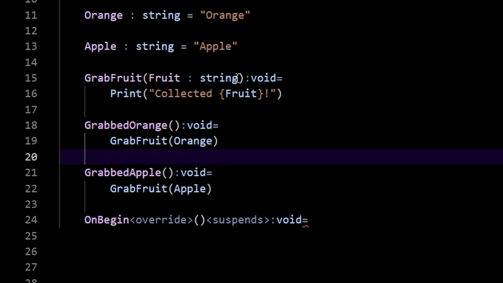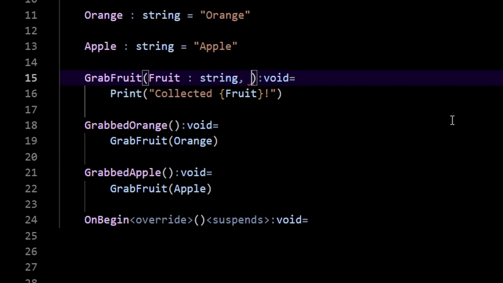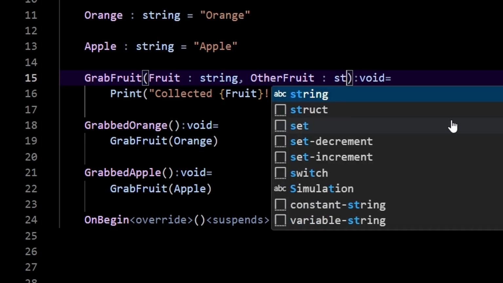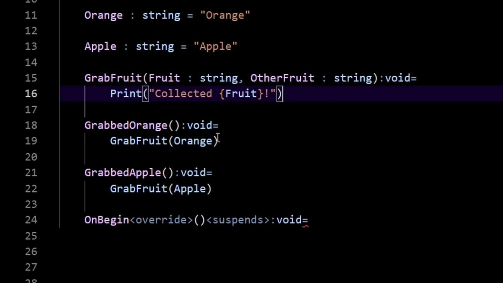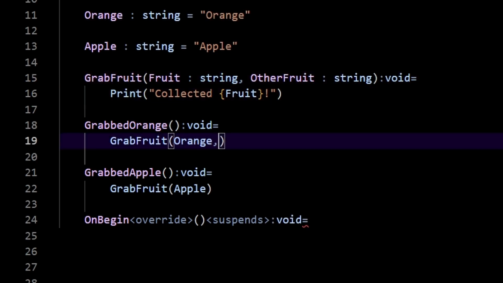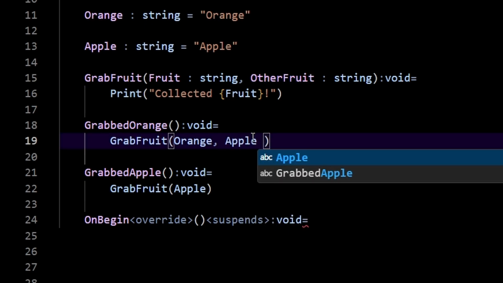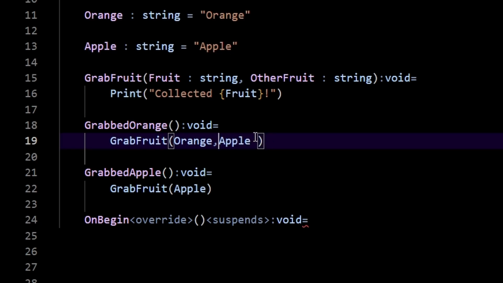And also you can pass in as many parameters as you like. So we can do other fruits as a type of string, and then when we're actually calling our function, we're going to do orange, and then we're going to be getting our other parameter, which is other fruits. So whatever we want that to be, we do apple, so the other fruit will be apple or something. You write it like that. That's essentially how parameters work.